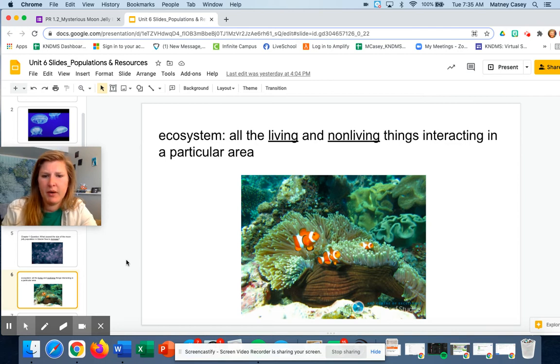So in that picture, you have a sea anemone, which is a living thing, as well as a clownfish, which are living things, interacting with the coral reef, which grows on rocks, and sand that is non-living. All of those things, the salt water that's non-living, all affect those living organisms.